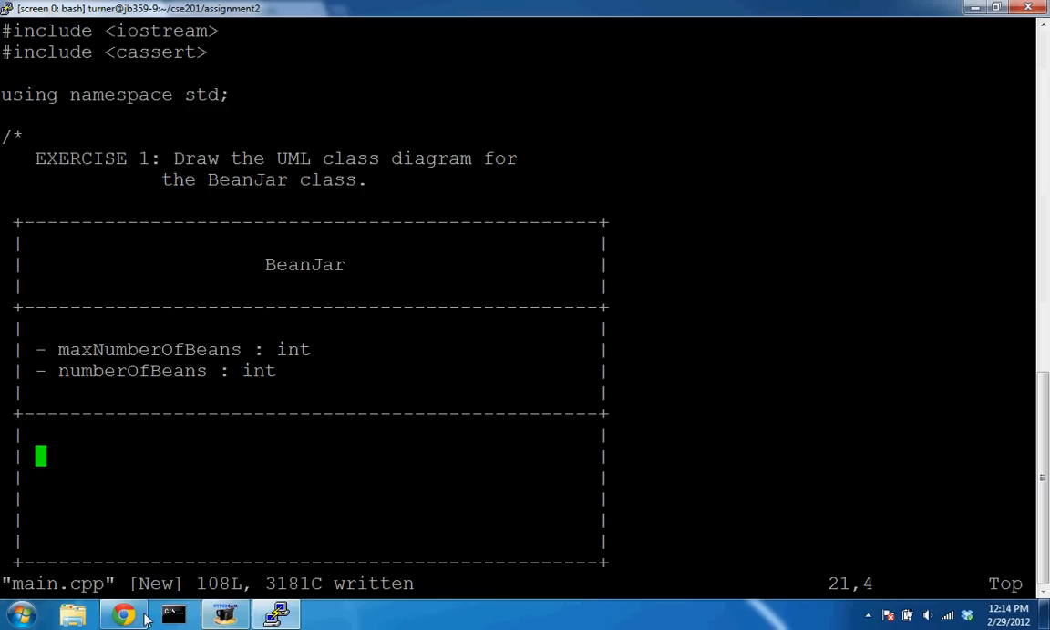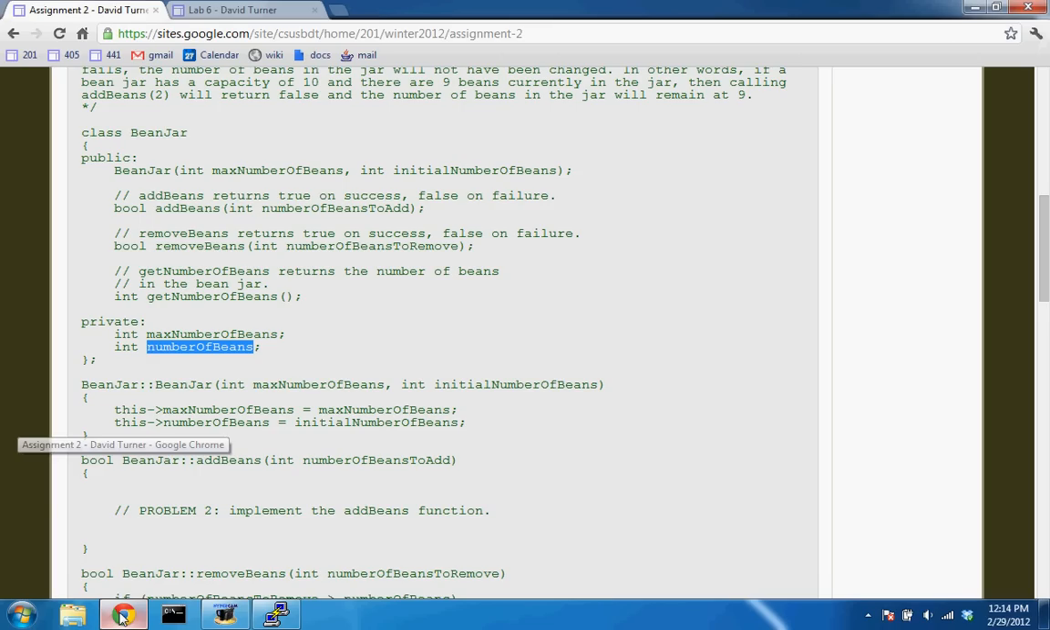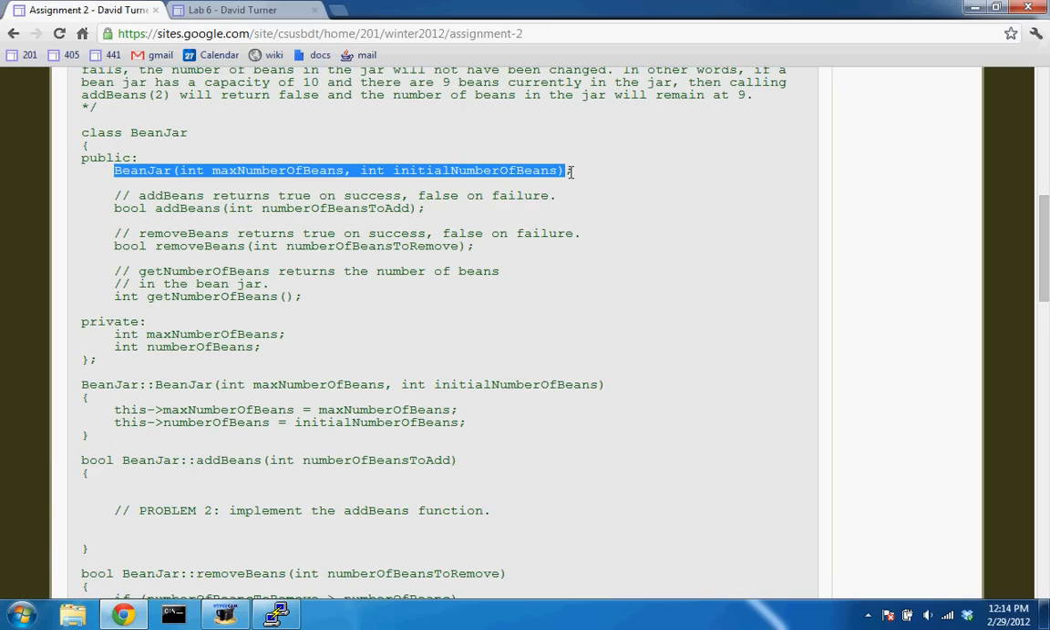And now we can list the member functions. This is a special function here. This is called the constructor. And this function runs when instances of the class are created. So the purpose of this function is to initialize the state of the object that's created out of the class.